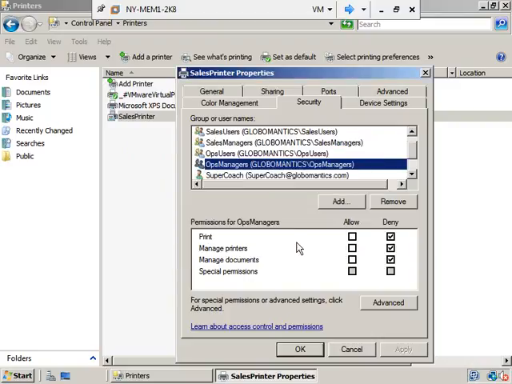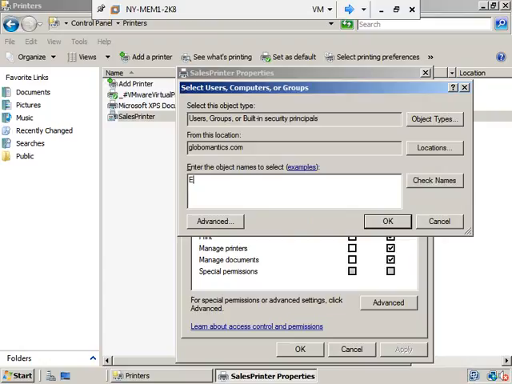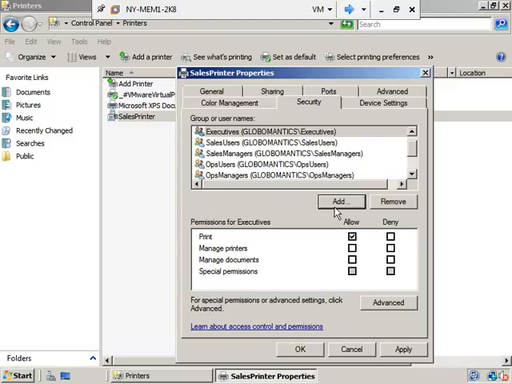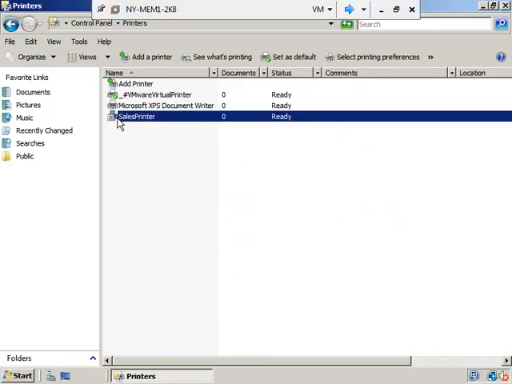And you know what? There's something important we're kind of forgetting here right now. We've set up the sales folks to be able to print and manage. We set up the ops people to deny everything. But what about Hank? Now, do you really think that Hank is going to be happy about not being able to print to his printer? Doesn't matter whether it's the sales or the ops, he's going to want to print to it. So let's go ahead and click on Add, and let's add in here the executives group for Hank and anybody else that we decide to add into that executives group later too. And let's give them access to everything, okay? All right, so our first sales printer has been set up.